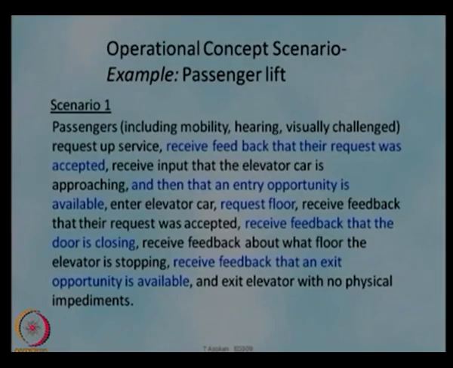We will explain that the passengers, including mobility, hearing and visually challenged, request up service. So, we are trying to include the disabled or differently abled people also, because the requirements to be met in the elevator will be different if we do not provide for this particular requirement. So, we are including that also here. We are providing for the passengers, including the differently abled people. They request the up service or down service.